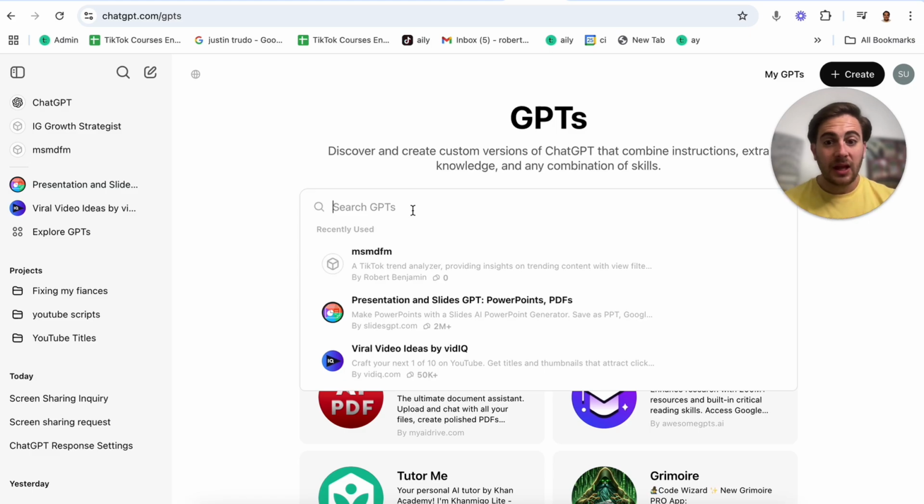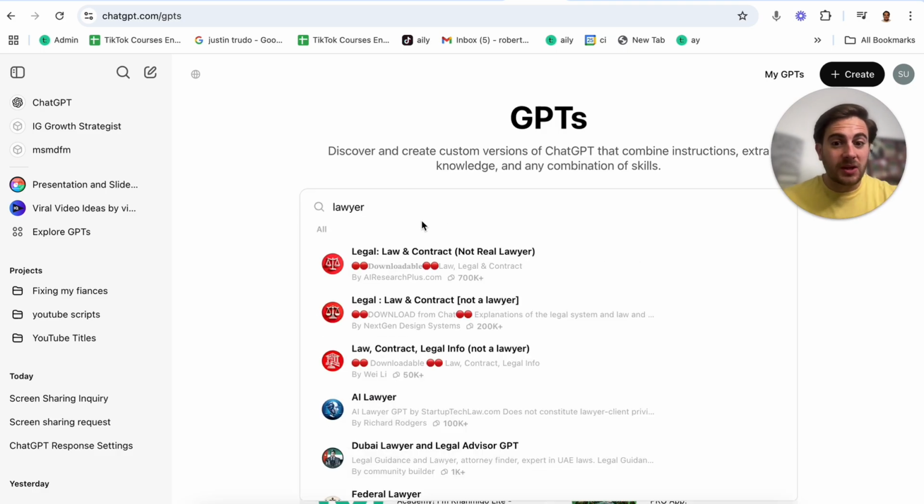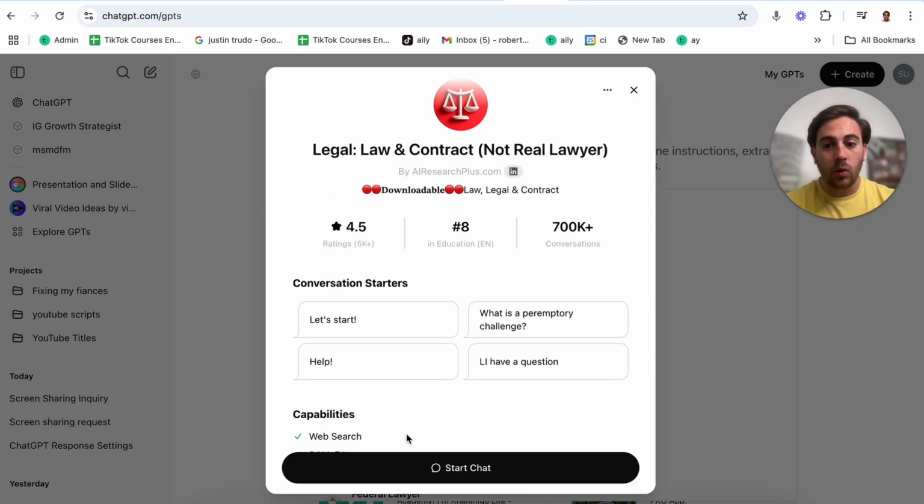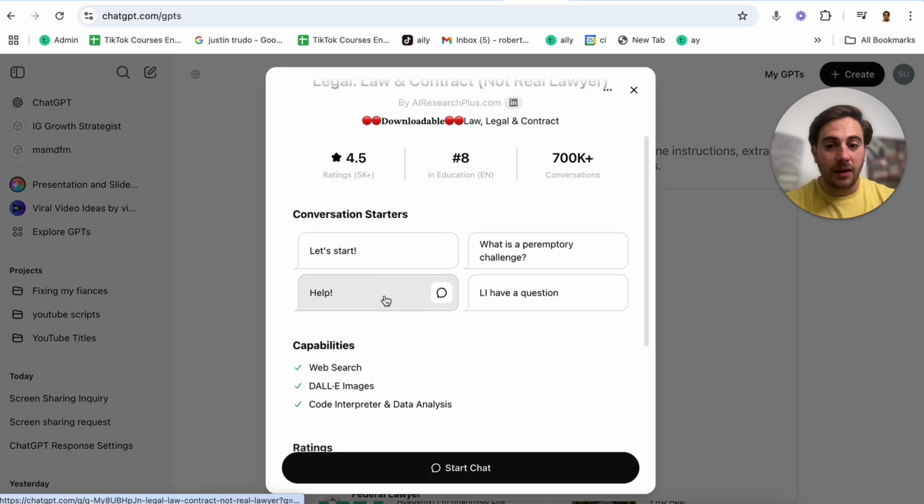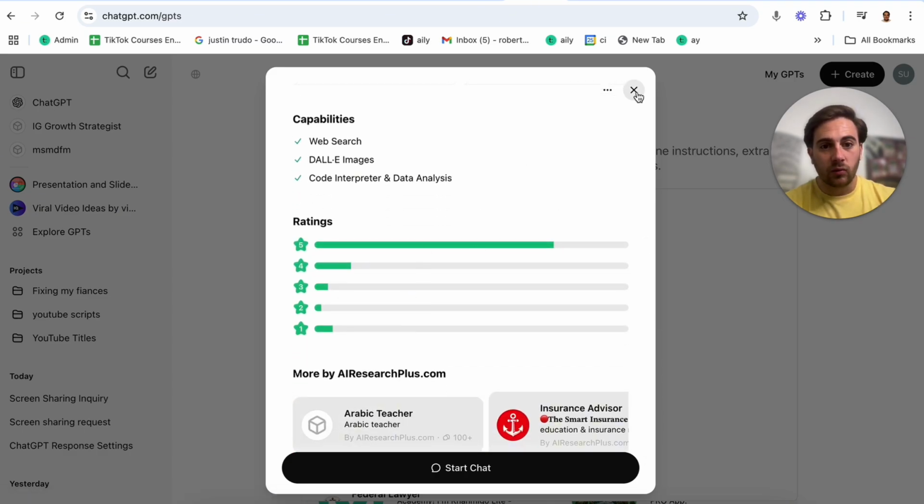For example, if you wanted to look at some real estate documents, if you type in lawyer, this will then give you a bunch of different GPTs that you can now use that are going to be specific, like this one, which is going to be law and contract. Now, obviously, it says not a real lawyer for disclosure purposes, but there are a bunch of different things here, and basically, this right here has learned off of 700 different chats. And if we click into this, they're going to have different conversation starters, different capabilities, and you can see the different ratings here.